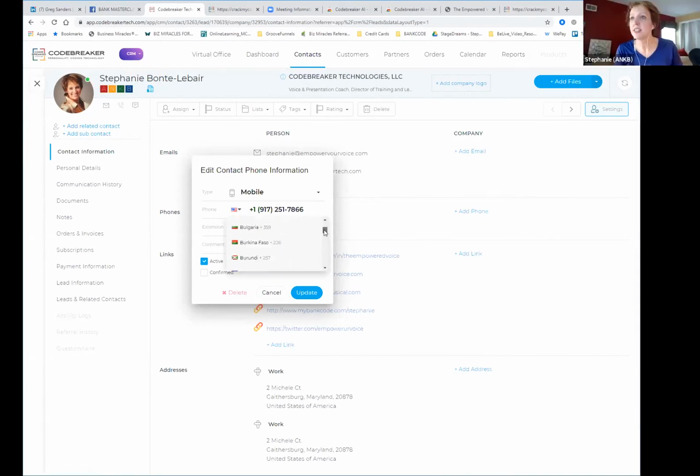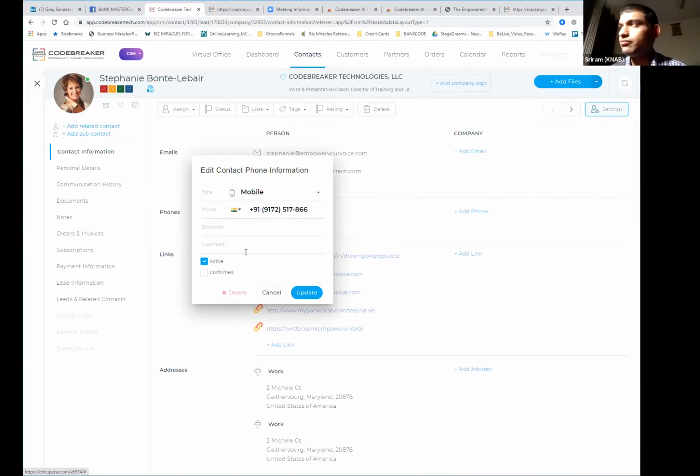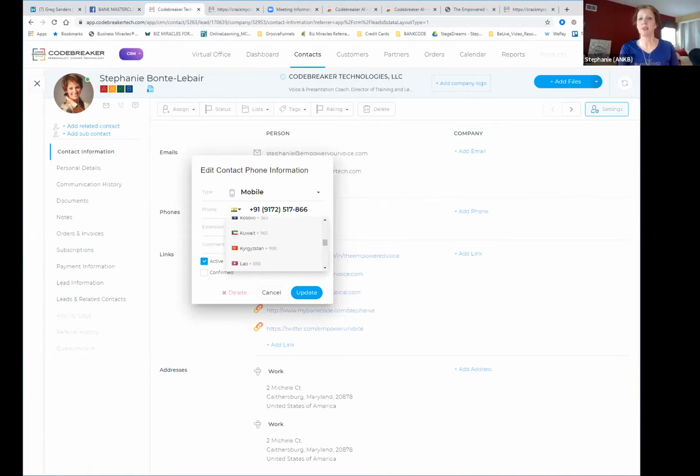So is India not a choice? No, it's a 10-digit number. I think for US it's 11, after the +1. So if you changed it there, 4, 5, 6, 7, 8, 9, 10. Yeah, there's 10 digits here. Okay, so you should be able to do it. So hopefully that helps.